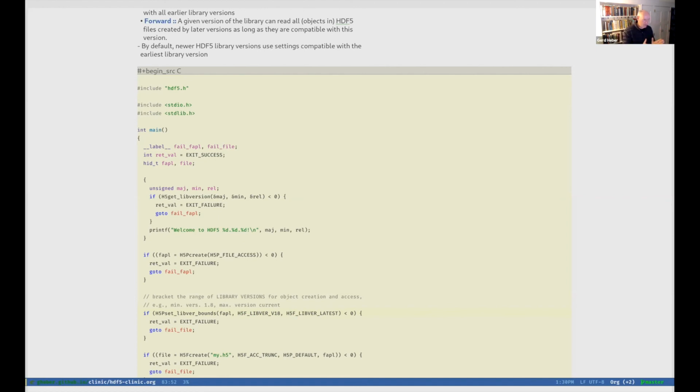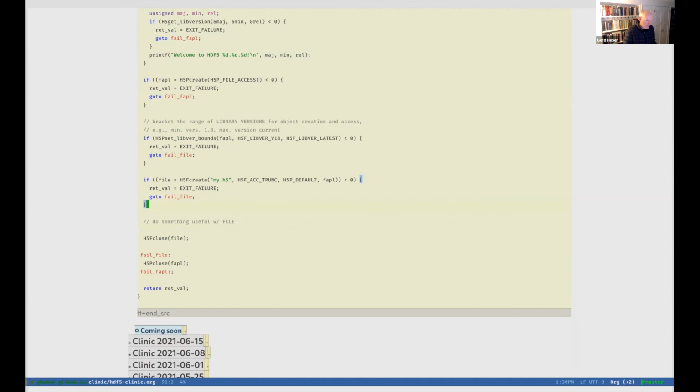If I wanted to confine it to strictly 1.8, I would set the upper bound also to H5F_LIBVER_V18. But in this case, since this is a 1.12 version of the library, when I compile it, H5F_LIBVER_LATEST would be 1.12.0. And then that's all you need to do. So when you create or open your file, you would pass to that, in the case of create, that first argument is the file creation property list. But if you just open it, there would be a file access property list argument, and you pass that in there, and that advises the library to behave with this feature range selection, so to speak.